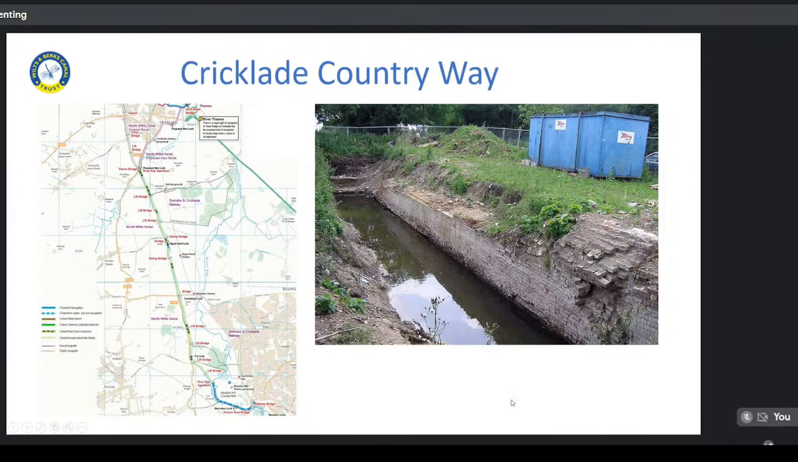So the Cricklade Country Way went from Morden to Cricklade and stopped there. It was going to restore all of this section of canal. In the middle of that is Hayes Lock, which is owned by the trust. Whether or not we use that for navigation again is a matter of conjecture.